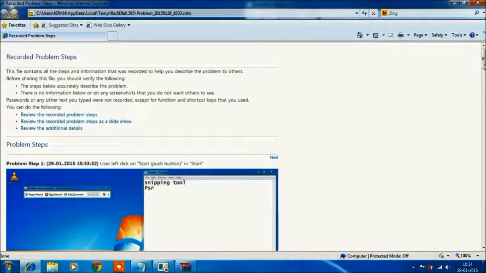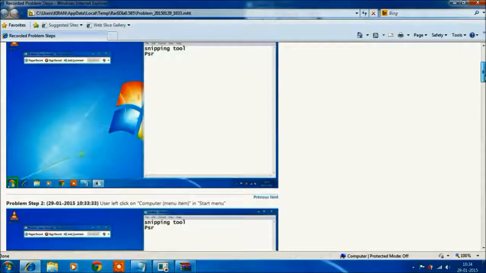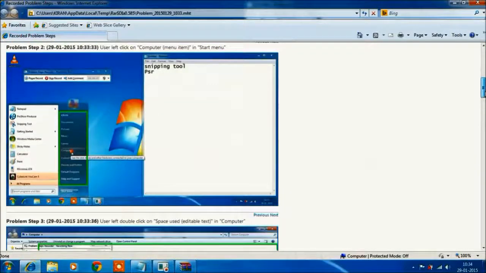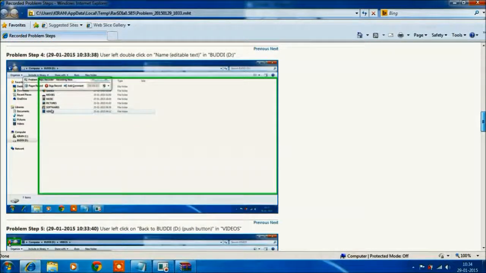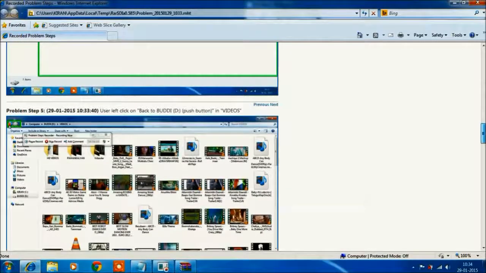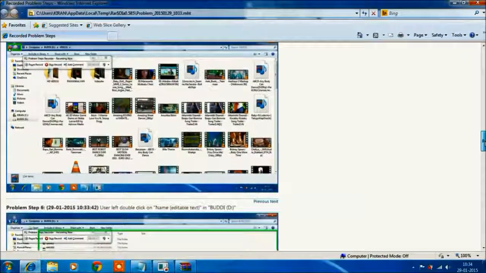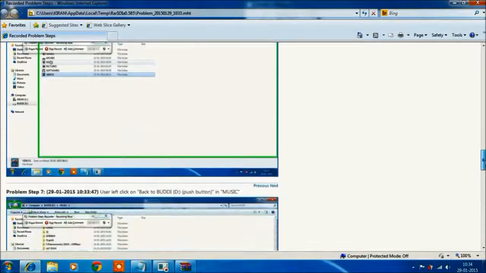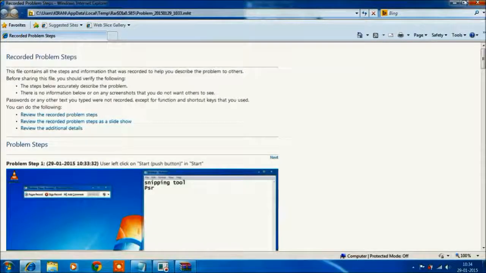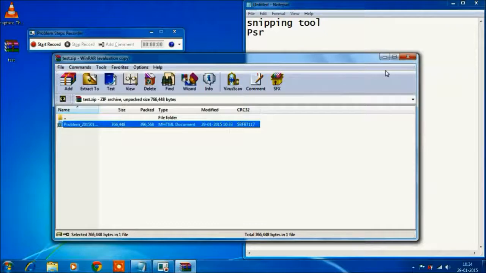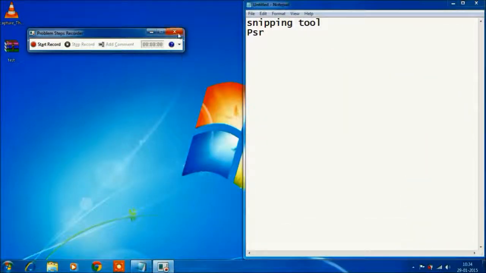So you can see here step 1, step 2. All the clicks you did on the screen are clearly shown here. The pane is also neatly selected with a green border. Here you can see the user left clicked on back to booting. So these are all the steps. You can easily send this file to any person who knows how to resolve this issue. So this is how it works. So this is one more tool.